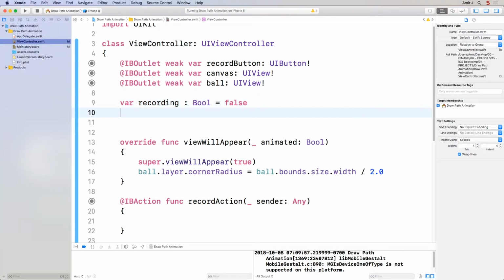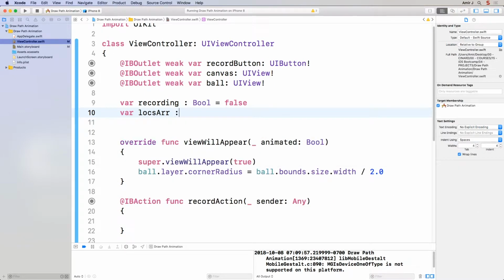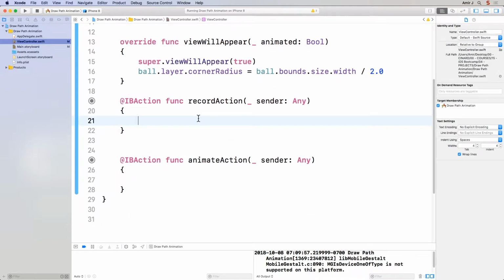And for that, I'm going to say I have another variable. Let's call it looks array, and that's going to be an array of CG points that is an empty one by default. So right the moment the app loads, we will have a recording and locations array. And now let's go ahead to our record action.